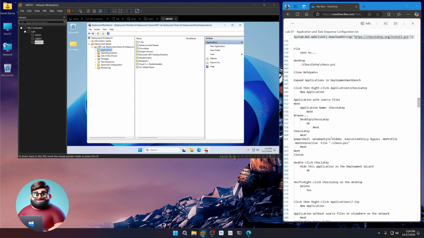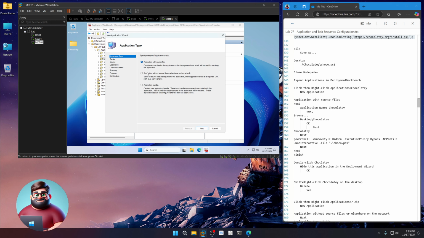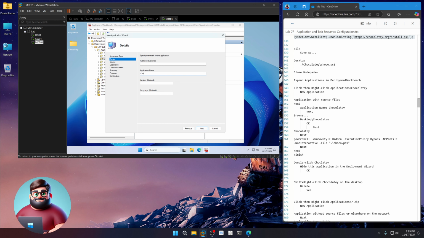So then we're going to expand our deployment workbench. We're going to expand applications. And we're going to click, then right-click on Chocolatey, New Application, Application with Source Files. We're going to call that Chocolatey.